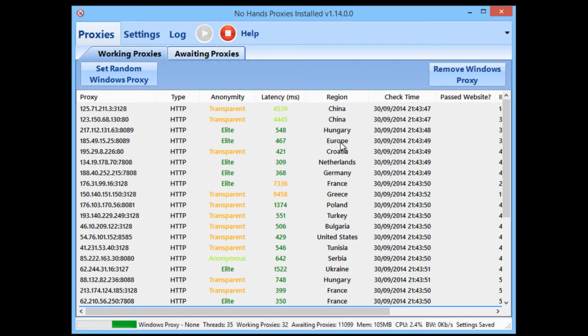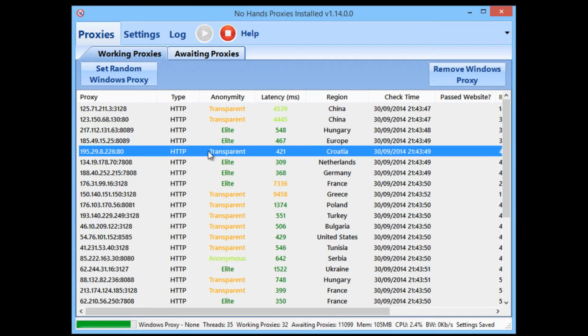So if you were using that proxy for instance and you were on a website, it would assume that you were from Croatia. Okay, now you may think if you post into American sites with say No Hands SEO that you needed American proxies. That is not the case. You just need anonymous or elite proxies for posting and transparent proxies that work for Google for searching in Google.